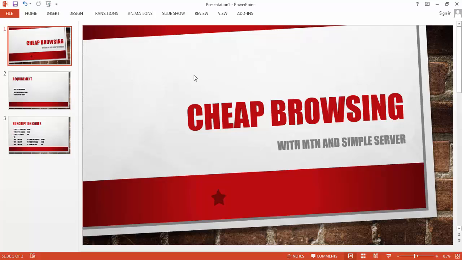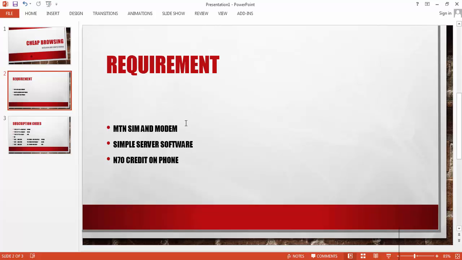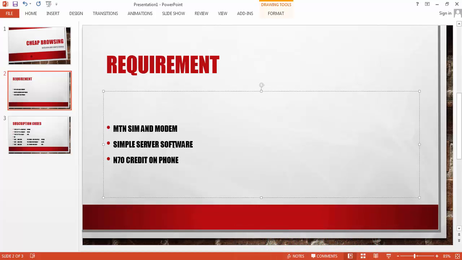What you need for this is the MTN SIM and modem. So you need a modem or an Android phone that can connect to the internet, or any other means you connect to the internet with MTN. Secondly, you need a simple server software. I've sent the link to your emails. You just download it from there. You need at least 17 naira credit on your phone for this to work.